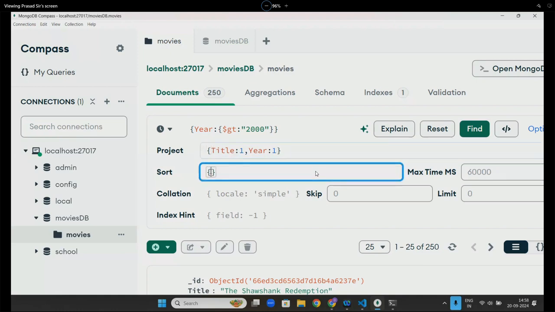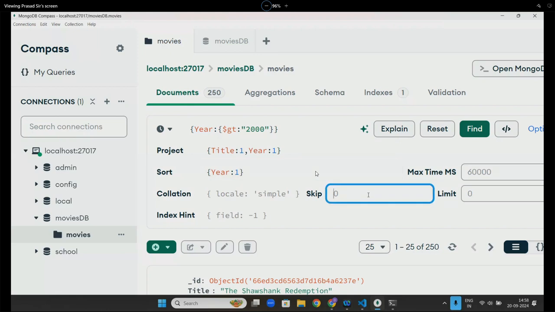Do you want sorting, sir? Okay. Based on what element you want to sort? I will sort it this time using year. Let's sort it based on year. Now, do you want to skip any elements? First, we will print all. Then we'll think about skipping and all. It's very easy, no? See, this is very easy to do.